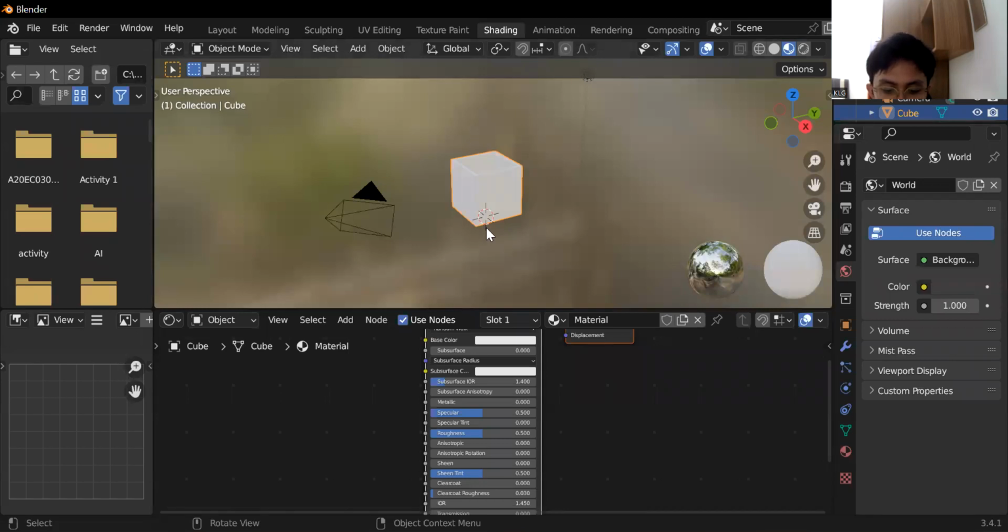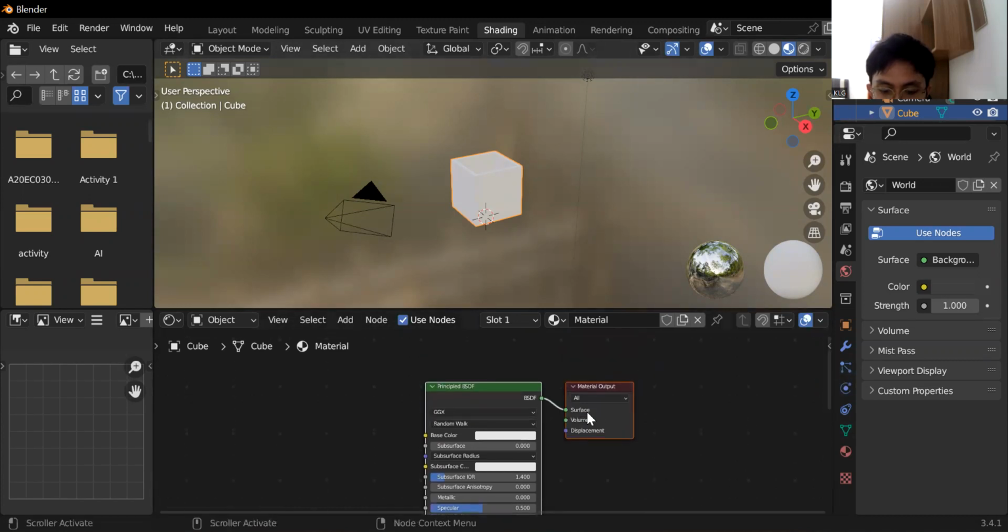So here there are two windows. On the above is the preview window where we can see the changes that we will make later on. And below is the shader editor. That means we can add material or texture to our object. Here there is the standard material of this object, which is Principled BSDF and then Material Output.